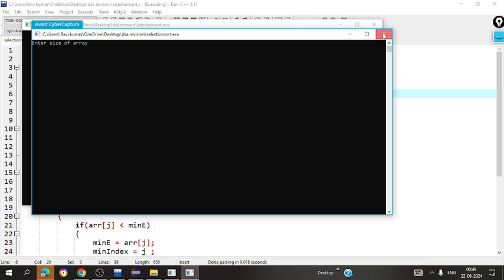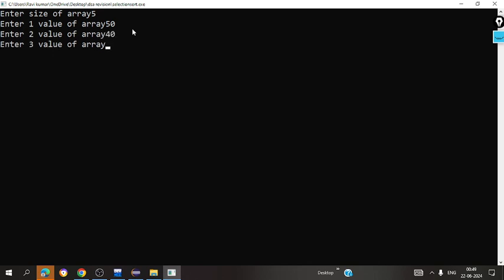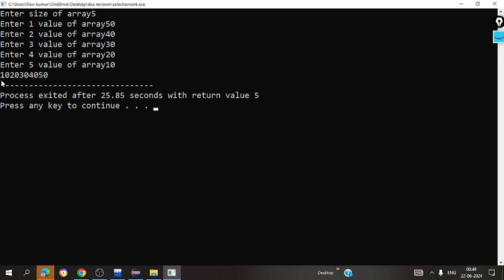Okay. So as you can see here, we get the message enter the size of the array. Let me write the size as 5. Then after that, I'm entering the values. I'm writing the reverse table of 10. So I'm entering 50, 40, 30, 20, 10. Let me see whether I'm getting a sorted array. As you can see, we get the sorted array 10, 20, 30, 40, 50.